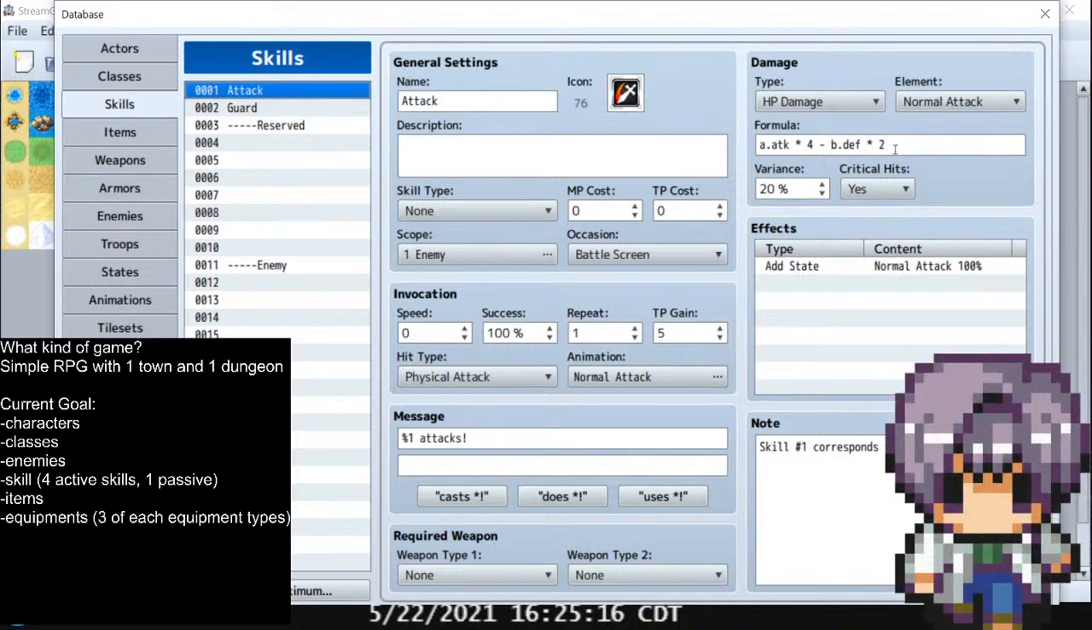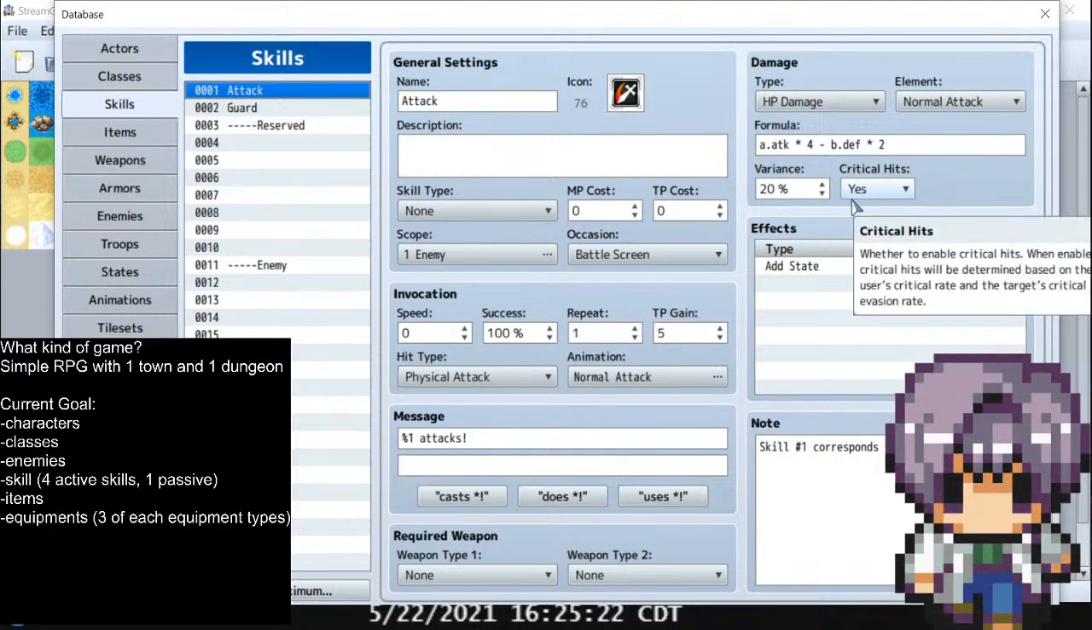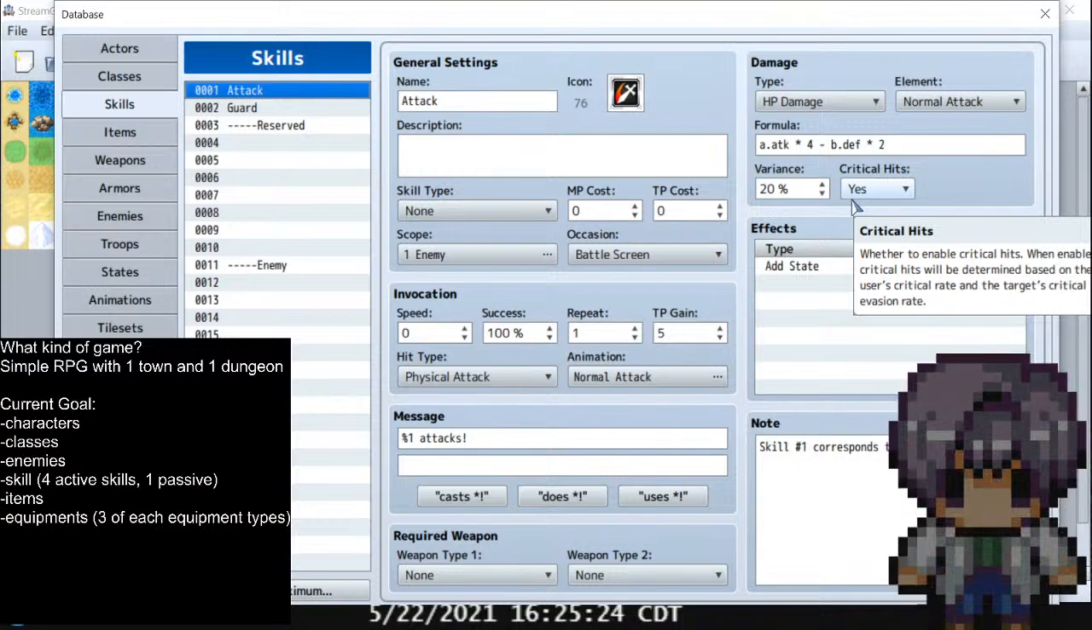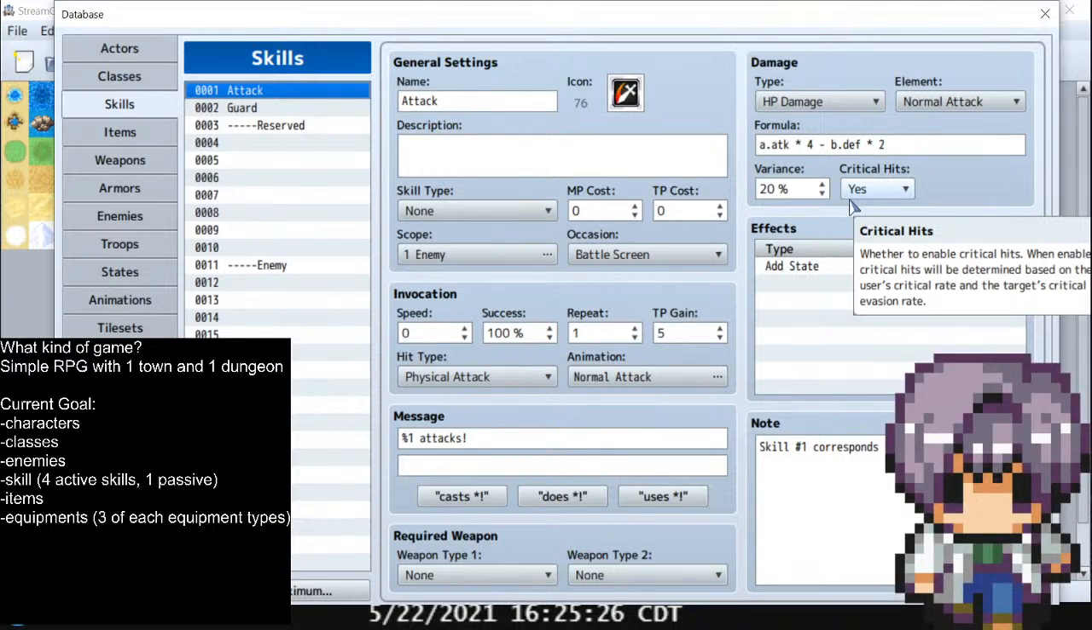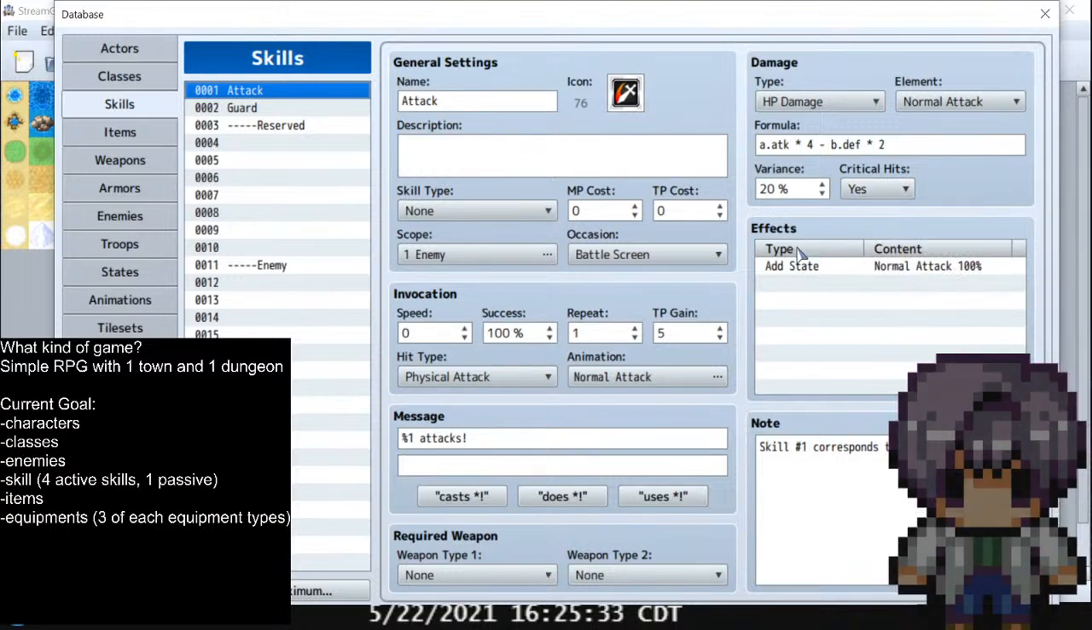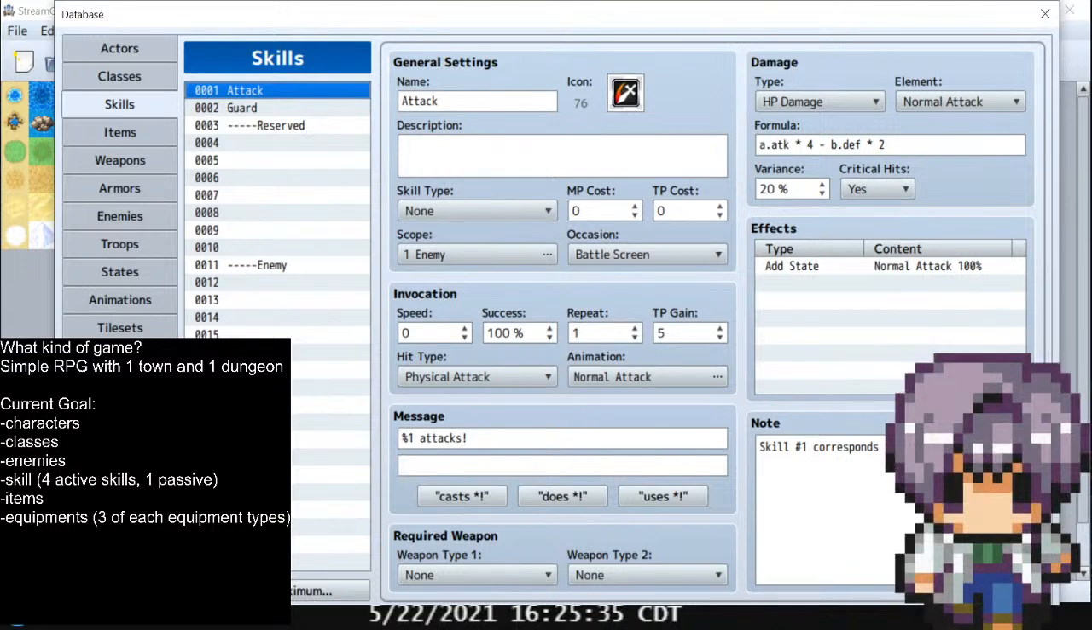So the default formula in this game is attack times 4 minus defense times 2. Now, this will always guarantee that you will get through their defense. Well, I guess it doesn't always guarantee, but it's like an attack minus defense formula, where it's like, let me just write it down.